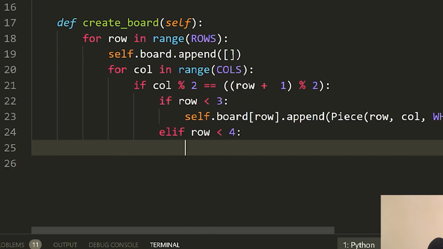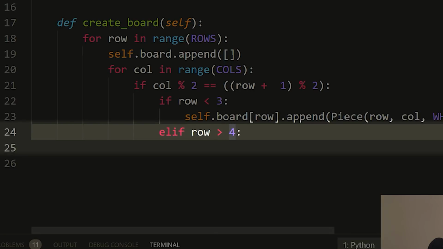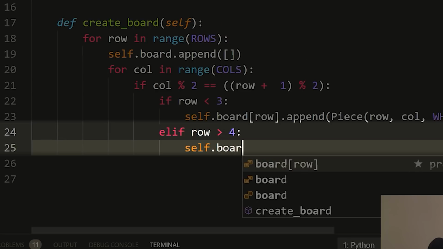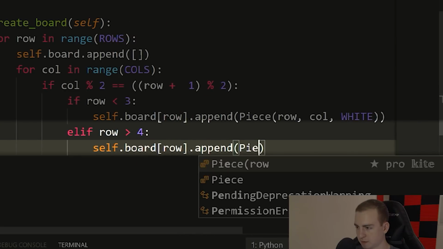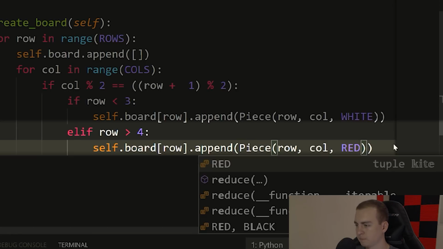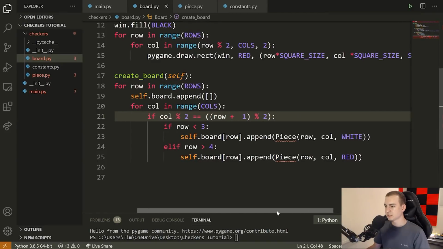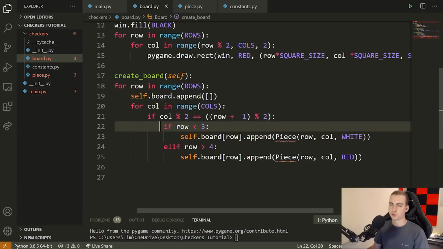Actually, let's just do this. If row is greater than 4, so if row is 5, 6, or 7, then we can say self.board row.append piece row call red. So hopefully this makes sense, and we need to import piece, which we'll do in a second. But the idea being that we're just creating this board.